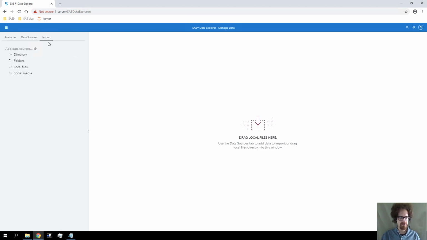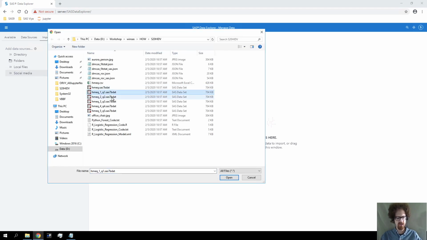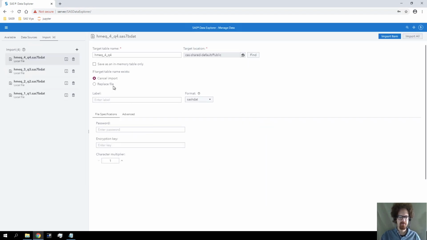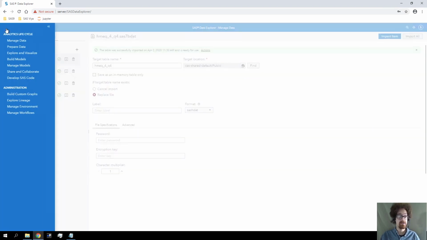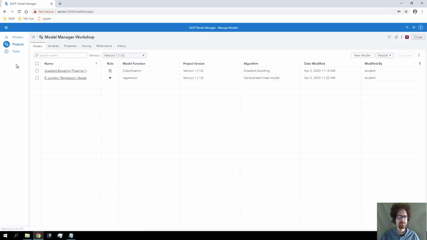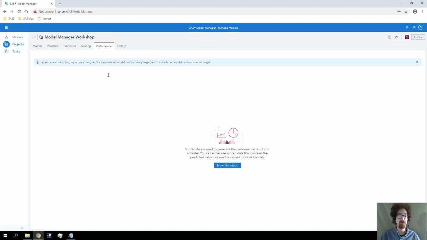I'll go to Import, Local Files, Local File, and I'll select HMEQ_1 through HMEQ_4. And I will click Open. I'll click Replace File because I might have imported them a little bit earlier, and I'll click Import All. Now that these files are imported, I'll go back to Model Manager. So I'm going to navigate back to Manage Models. This takes me right back to my Model Manager workshop. I'll click on Performance to create a new performance definition.